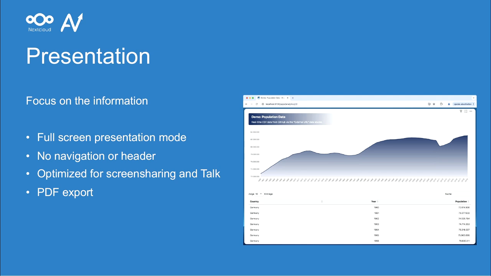Next big change is the presentation. It's the focus on the information. The analytics app got a whole new presentation mode, full screen presentation mode. Means all the distracting things like navigations, report headers from the Nextcloud, everything is hidden. And you have an optimized presentation mode, optimized for screen sharing, using it in the Nextcloud Talk application, presenting to your team. And of course, if you want to export and distribute the reports, they can also be printed in perfectly layouted PDF exports.